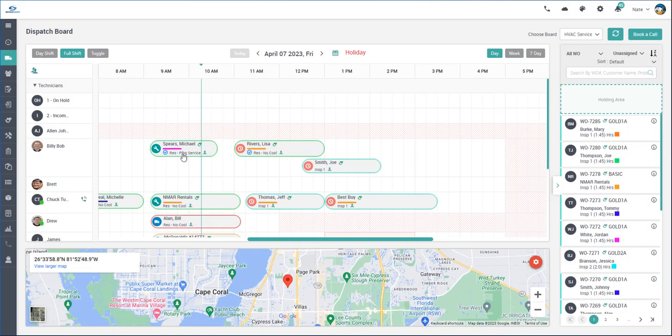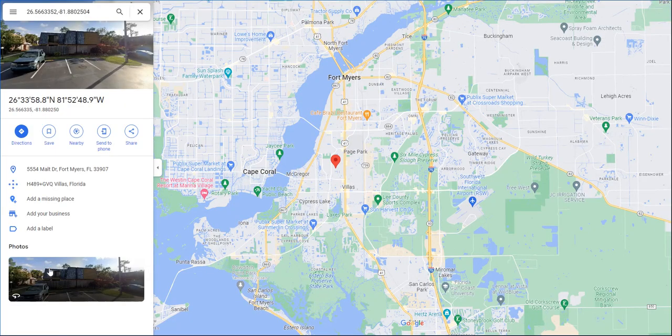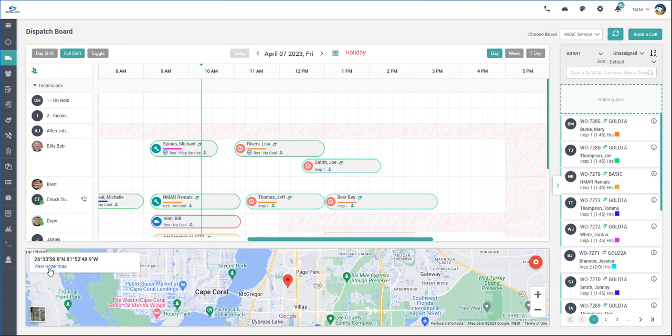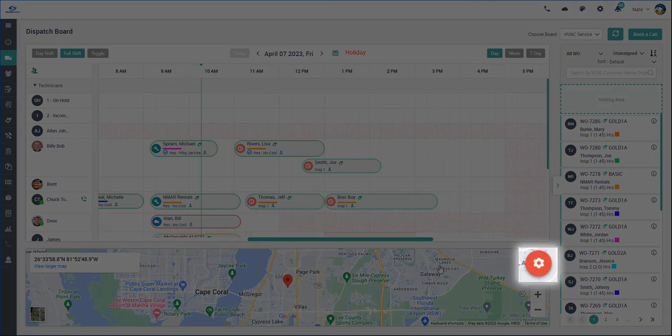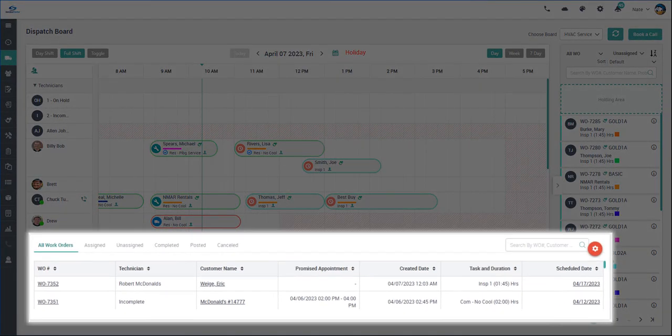If you want to view a larger map, you can click the View Larger Map hyperlink and a new search tab will open with a larger map and additional features. A very powerful feature of the bottom section is the ability to search for specific work orders. You can switch the map to the search screen by hovering the gear icon in the map and clicking the yellow grid icon. This will open a search screen for all work orders.